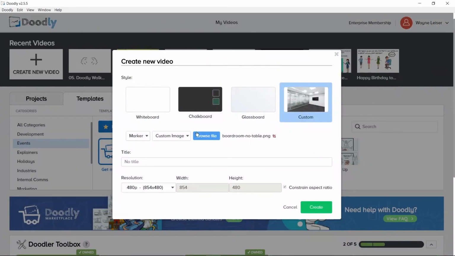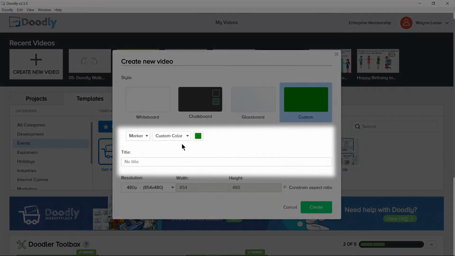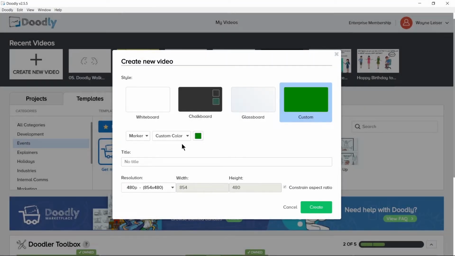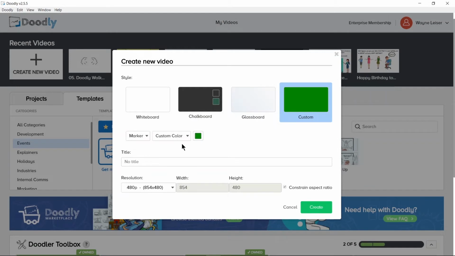The logical order in which to make the choices in this window would be to go top to bottom, left to right, but Doodly doesn't play by logical rules. If you don't set your resolution before you choose your image, the image will disappear when you change the resolution afterwards.